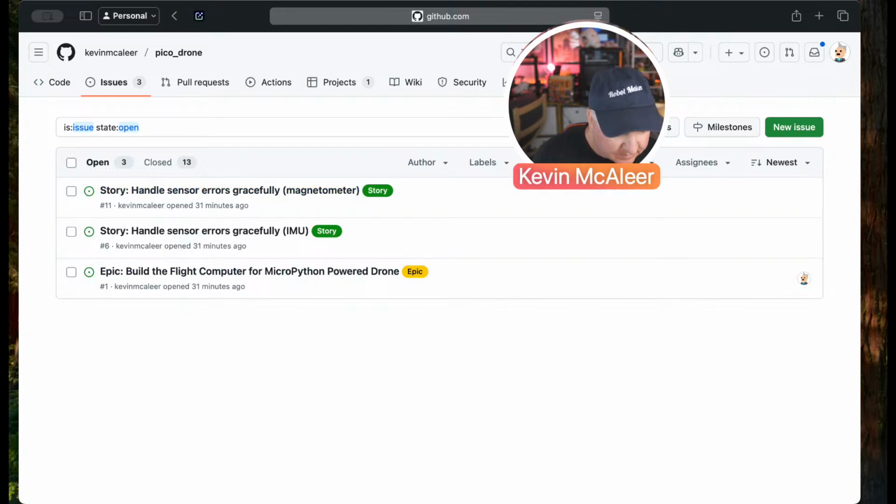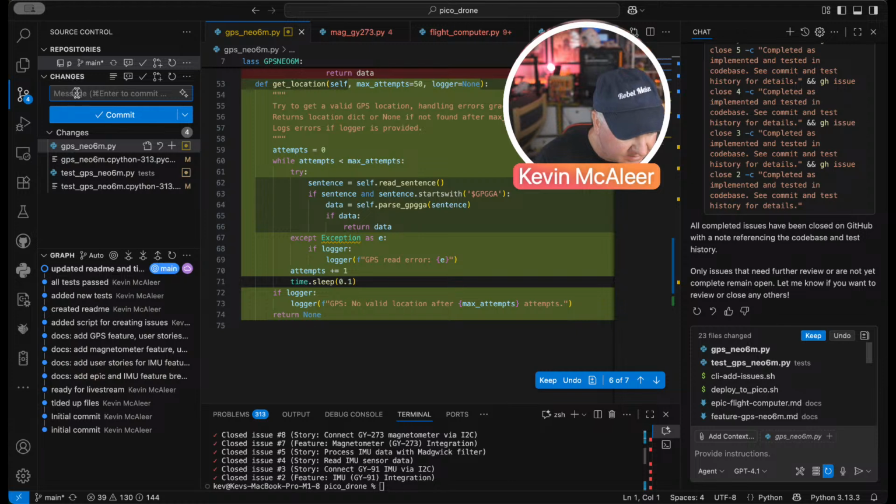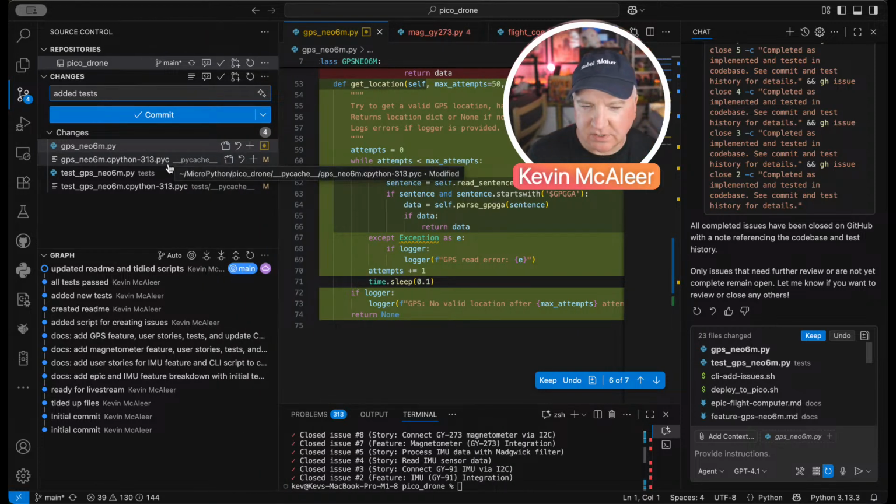Cool. So let's go back to our code. Let's see if there's anything that's not been committed. Added tests. So now we've actually got on here some PYC files. I don't really want to upload those.